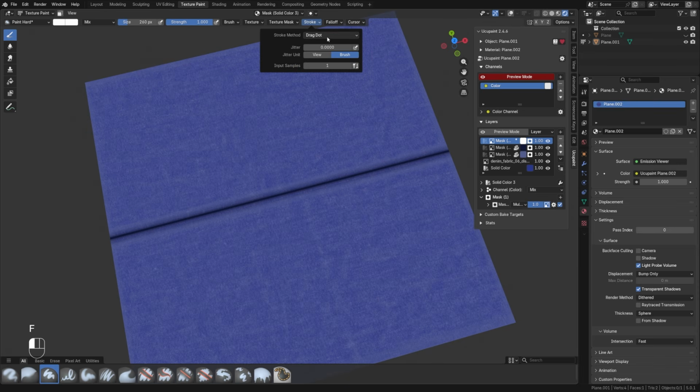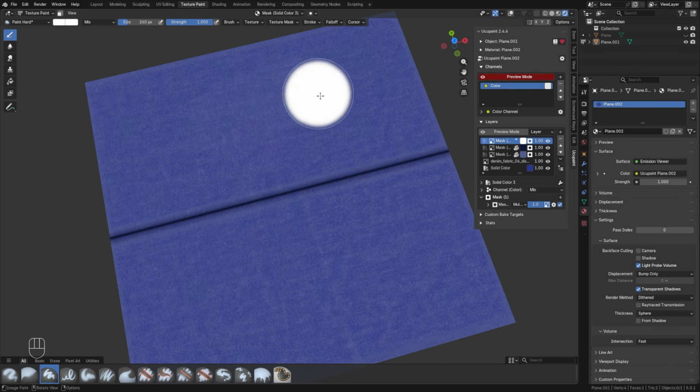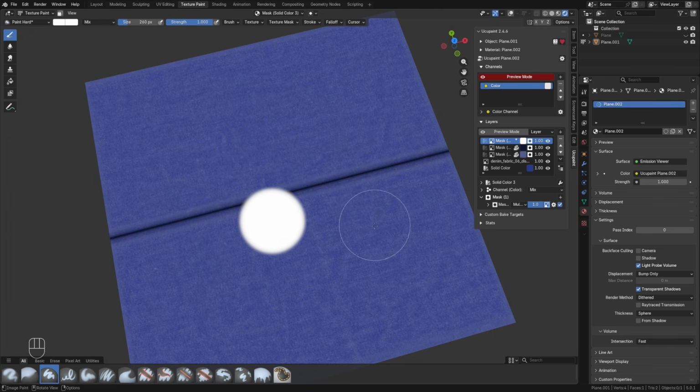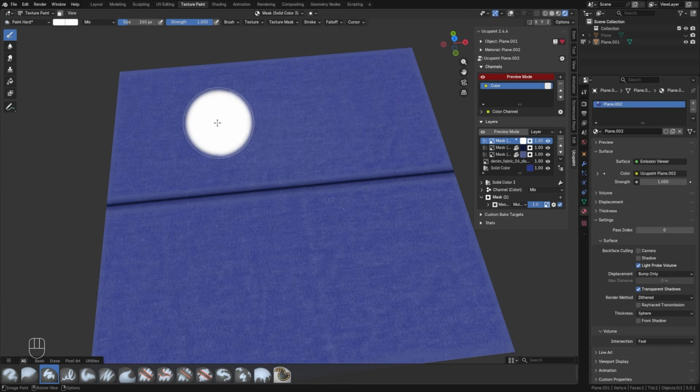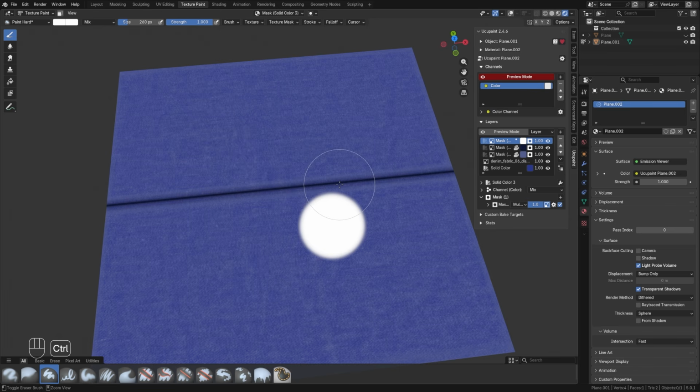Another one that I always use is the drag dot method. So if I go ahead and choose that, and if I hold down my left mouse button, you can see I can just move this stroke around until I release it, just like that. But you'll be asking, how is that even useful? Well, let me show you guys.